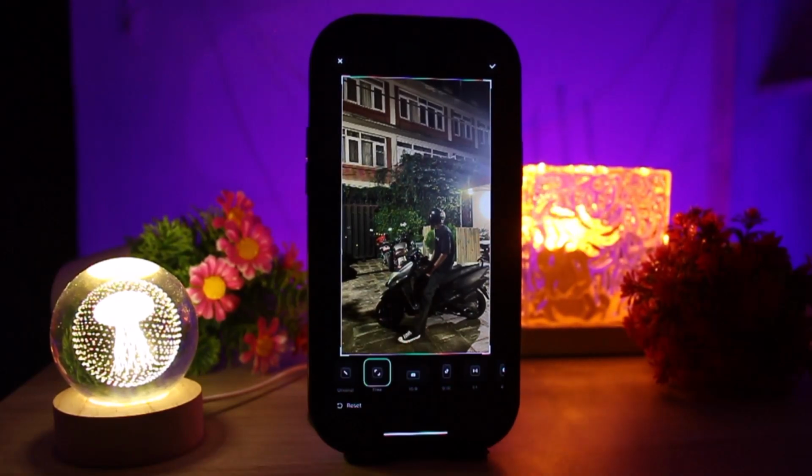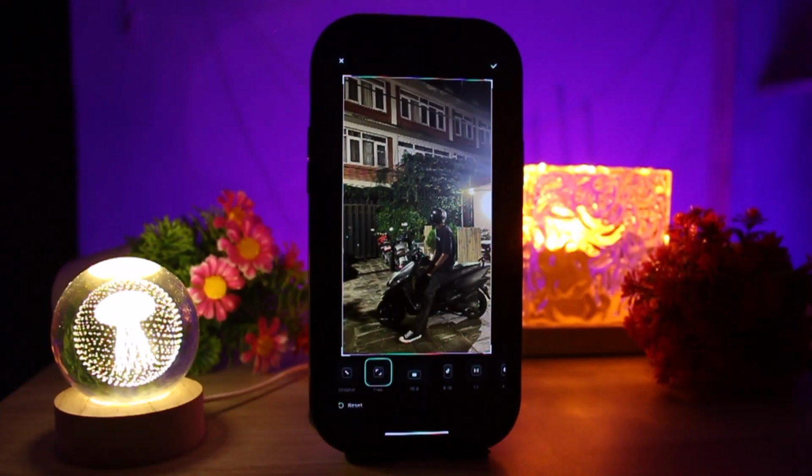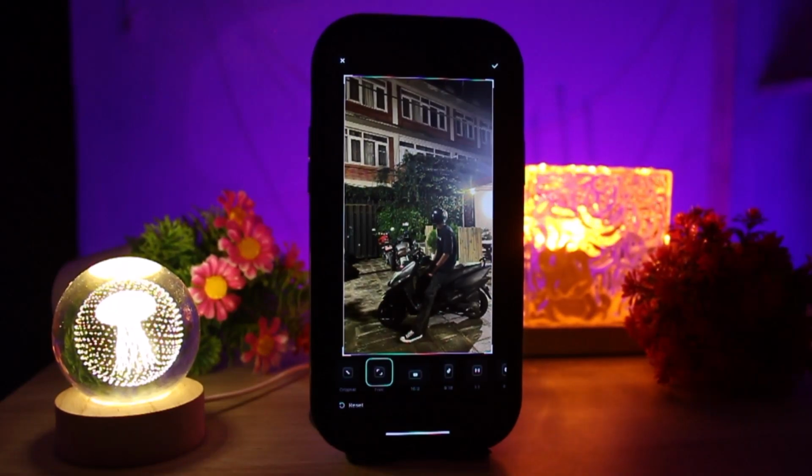Use your fingers to drag the corners of the box and select the area you want to keep. You can also pinch or zoom to resize the crop box as needed. Take a moment to adjust it exactly how you want. You will see a preview of what the cropped video will look like.